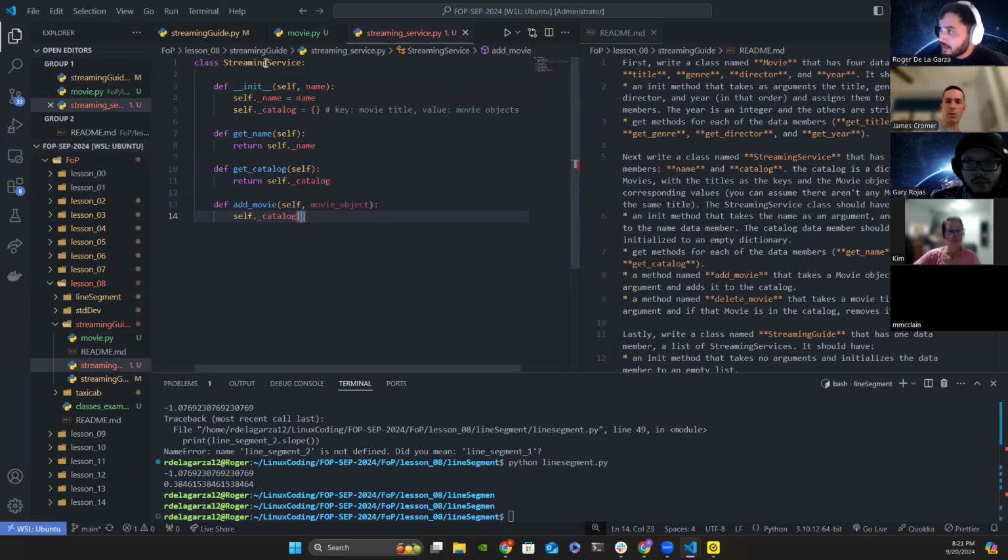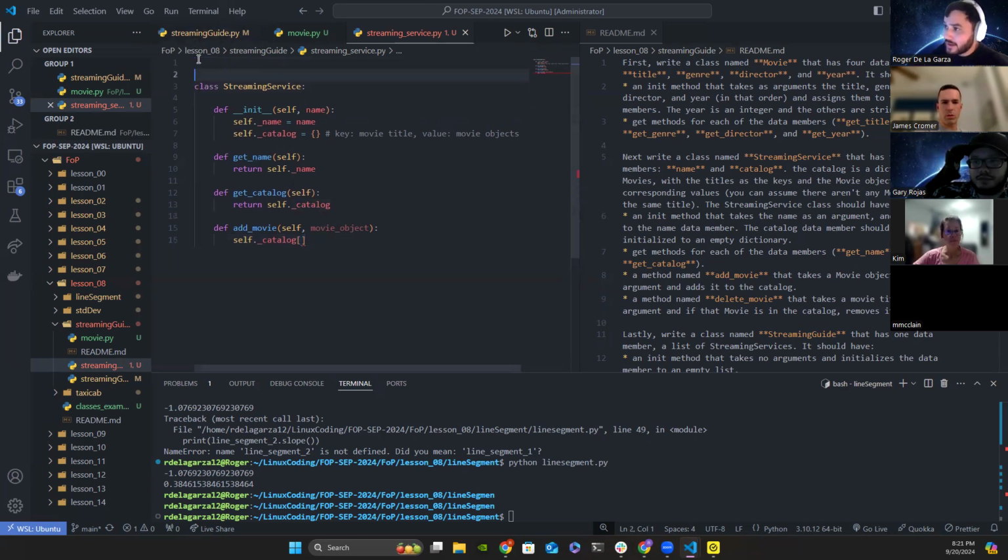Well, my streaming service.py is independent. It doesn't know what a movie object is, and we might get an error saying it does not recognize it, or that movie object or get title is not defined. So what we're going to do is add some space up here, and we're going to do from movie import Movie.